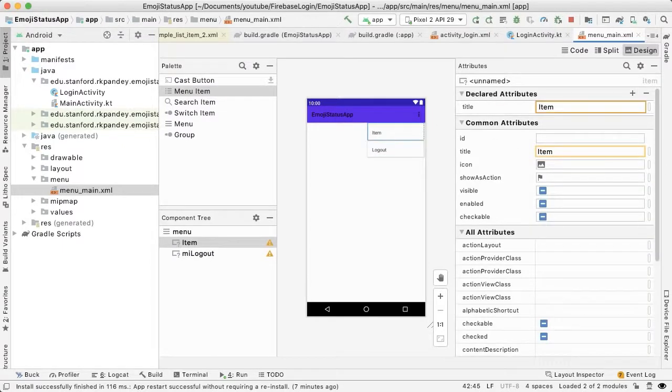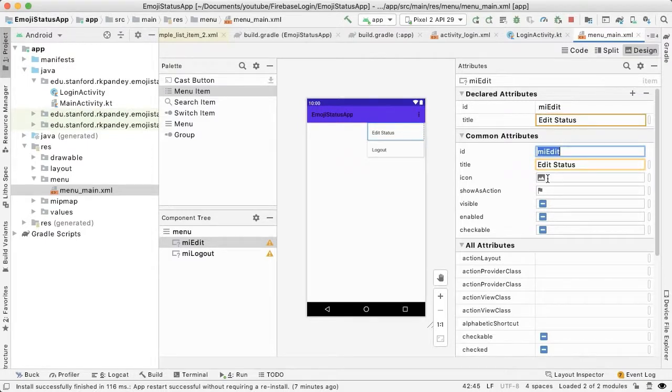And the title of this menu option is going to be edit status. But no one's actually going to see the text because we're going to add an icon. So the ID, first of all, is going to be MI edit, which is menu icon edit. And we're going to add a new icon here.